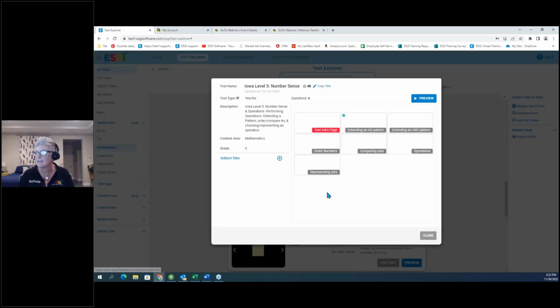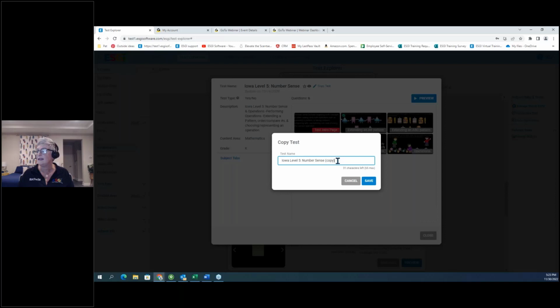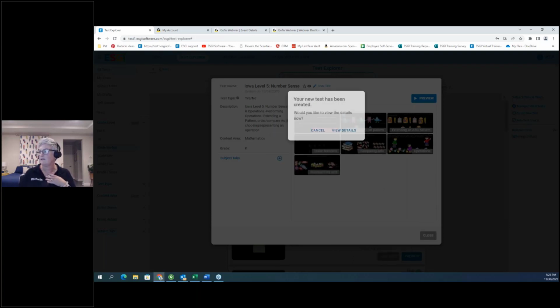So I'm going to click its name. And up here is a little pencil, and it says copy test. Now, I'm going to take off the word copy, of course. Then I'm going to take off Iowa Level 5. Maybe I don't want that on there. And then maybe this matches my Unit 6 or something that I'm doing. So I can put that on there. Sometimes I tell teachers to put their initials next to it because maybe that will help you identify that it's your test. And then you save it.